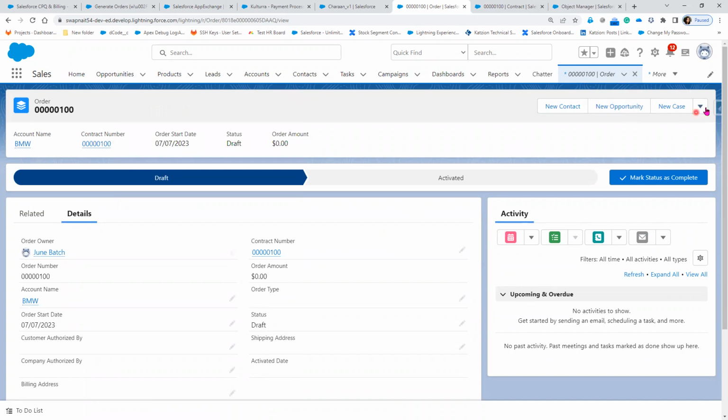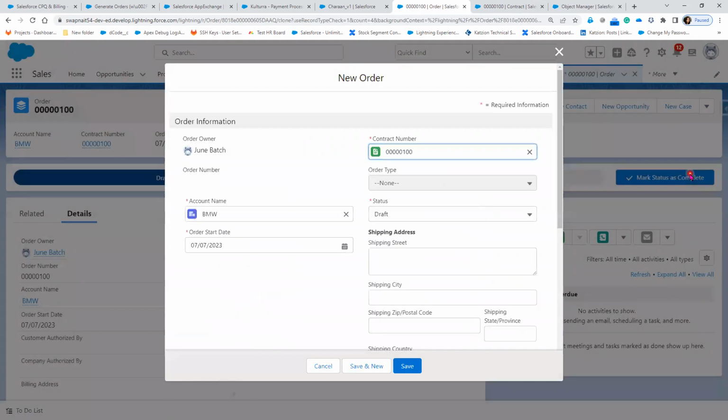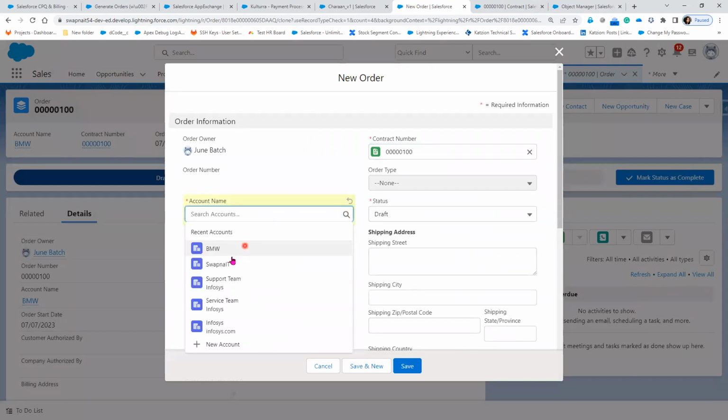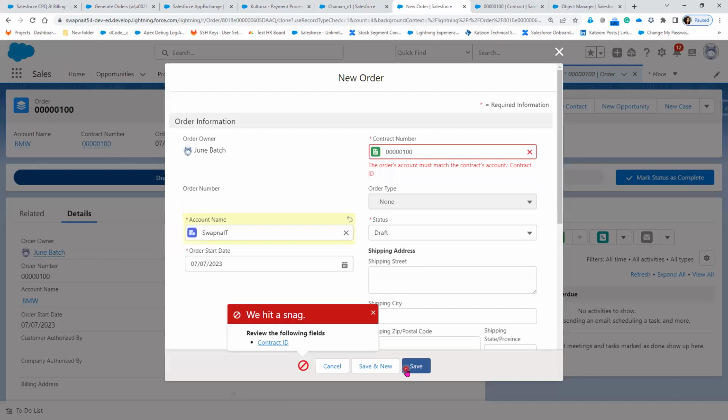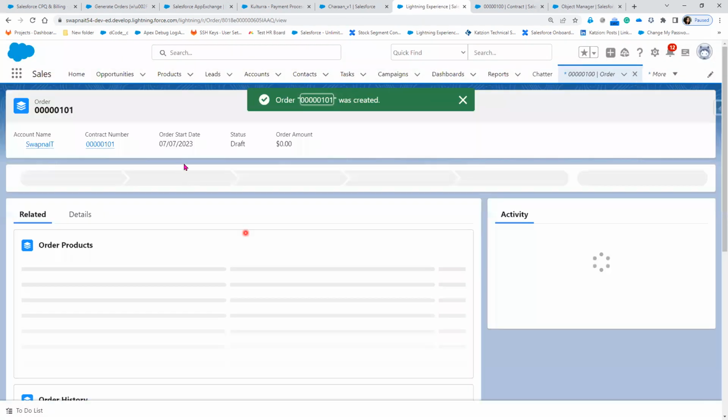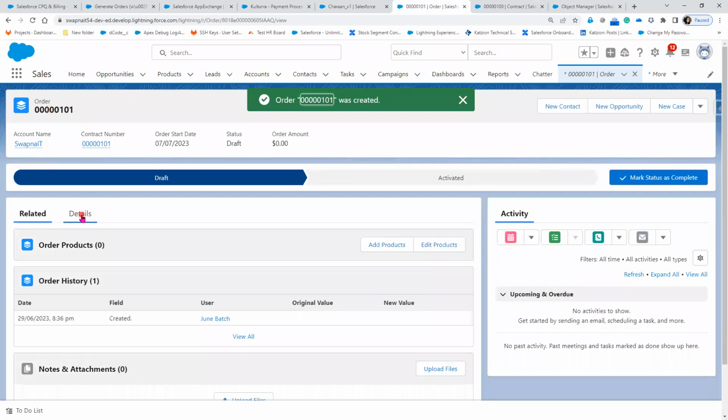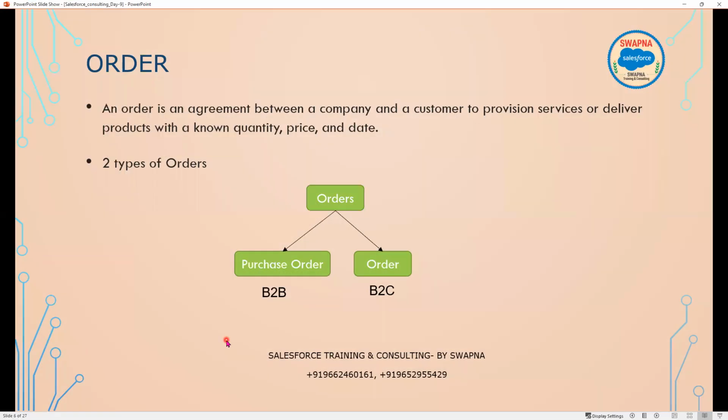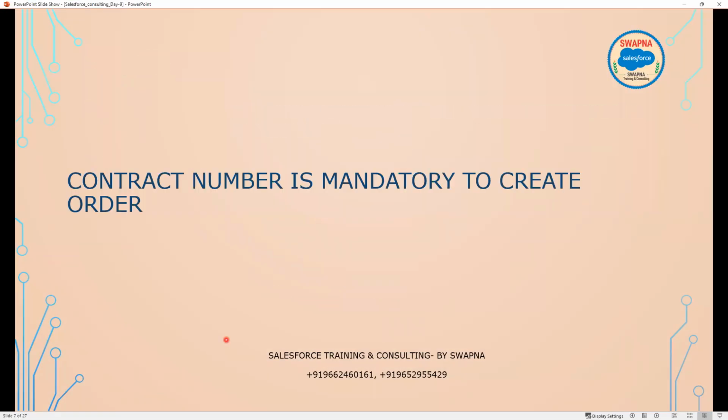Let me create another order. Let's clone this. This time I select the account which is a Swapna ID. Now I'll click on save. Now it is giving me an error because the contract account for 100 is BMW. Right? 101 is a Swapna ID. So let's choose the Swapna ID and then click on the save button. Now the next order is created. So whenever we are creating an order, the contract number is mandatory.